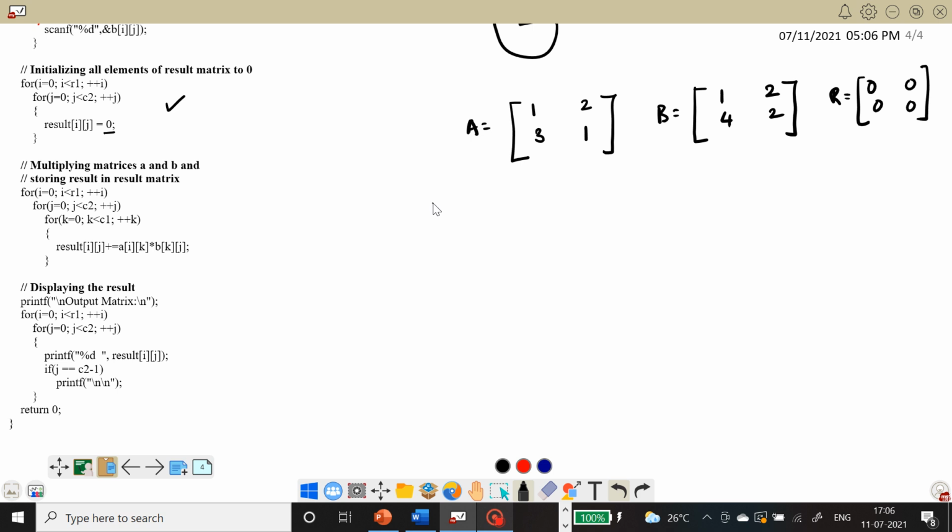Now what are the variables here? i, j, and k. These are the variables. Initially all are assigned 0, and each should range from 0 to 2. Now we'll just quickly trace it. For i equal to 0, 0 is less than 2. This can be written as plus plus i or i plus plus, anything is okay. Same thing, j equal to 0, j is less than 2, plus plus j.